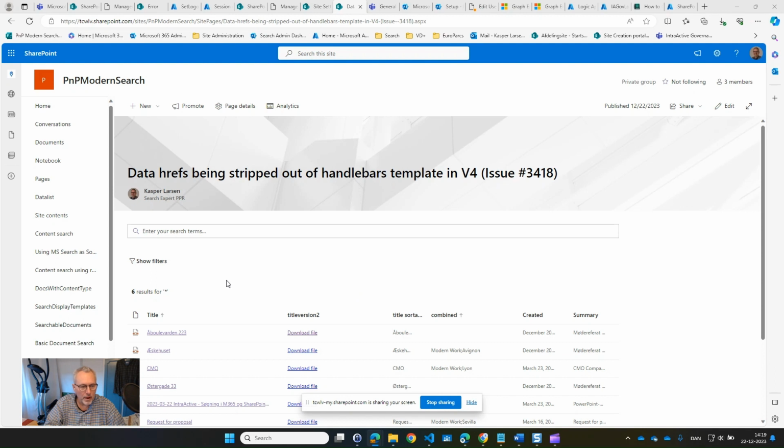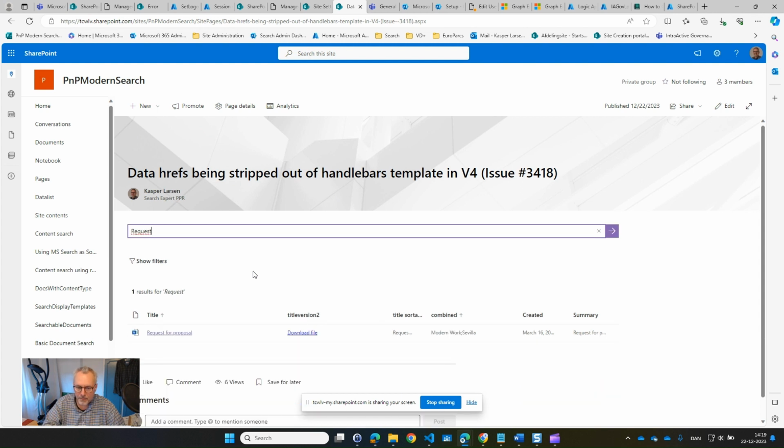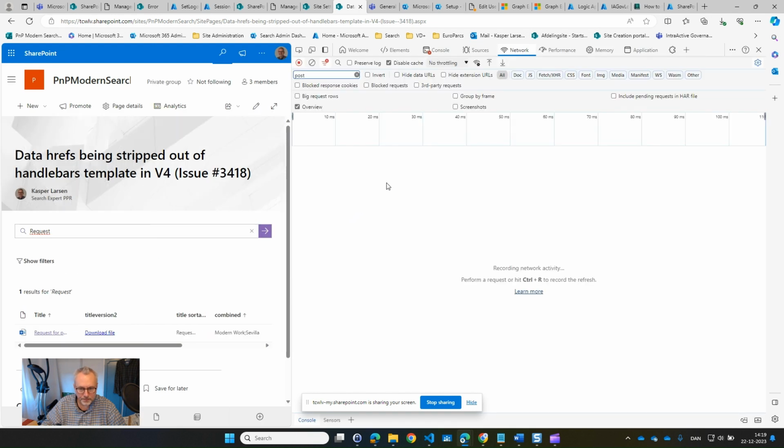I have a results web part, I have some filter, and I have a search box. And so if I create some kind of search here, I just go for a request, for instance. And it sends the query to the backend, and I get this back. The real query that is sent to the backend is easily found by going to the developer tools.